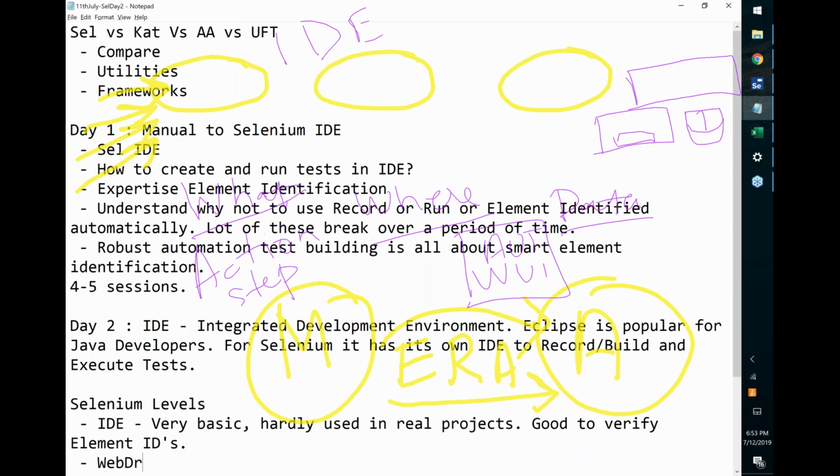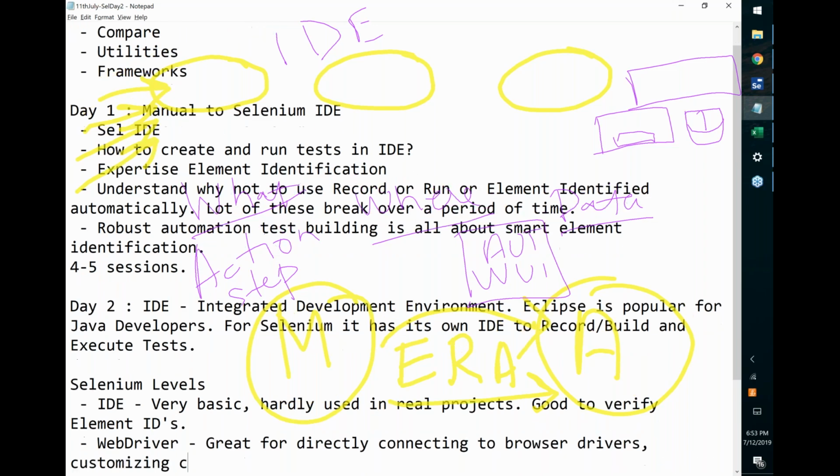Then we have something called the WebDriver. Great for directly connecting to browser drivers. We'll talk a lot about these. Customizing automation code, scripts rather, and building frameworks, which is an absolutely key thing that we evolve with.